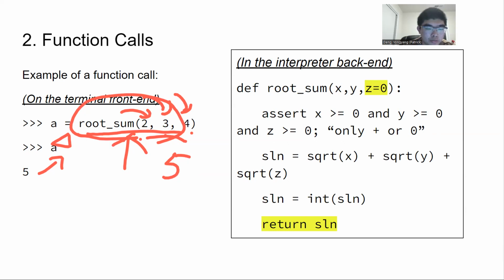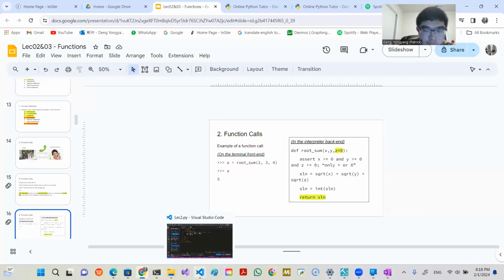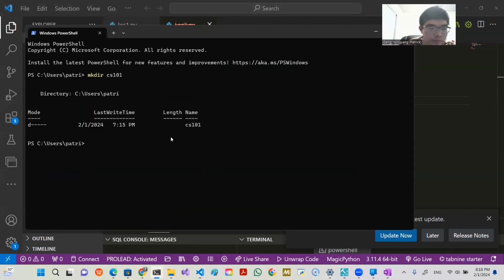So you call a function, and if you have a return statement in the function, it will return something, return this solution to you. Okay, so let's do an example. So this is the function. And then at the terminal.